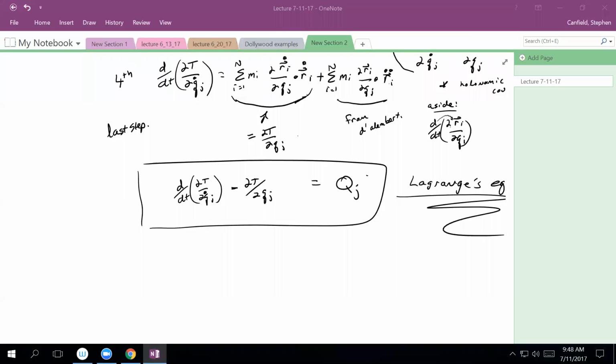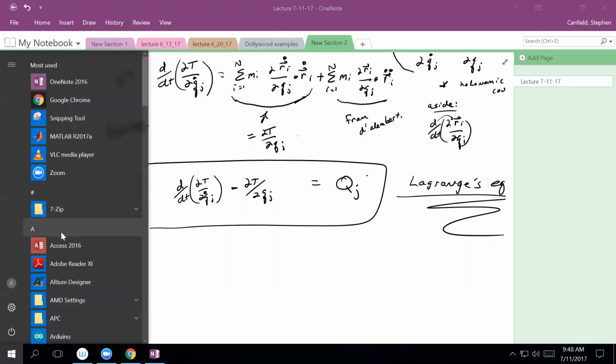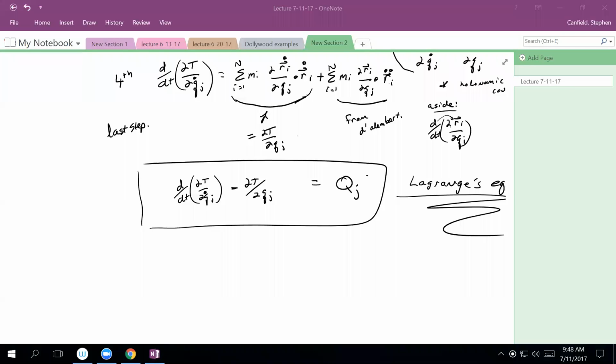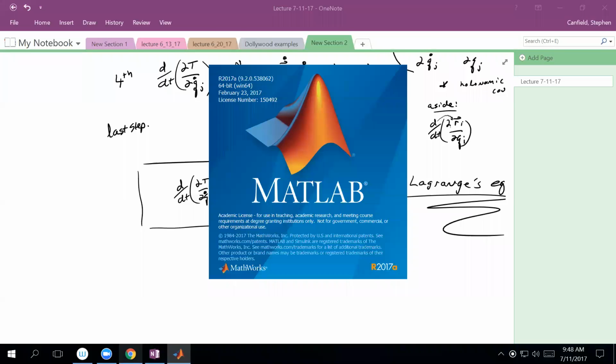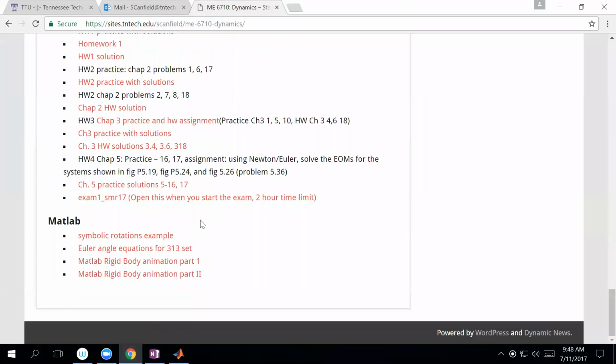Okay, so to wrap up our class today, I don't have much time left. I want to look at the MATLAB. I want us to get going on the MATLAB things because that is important. That's a part of what I want to include in this class, some hands-on work.